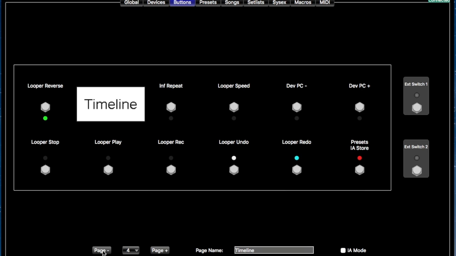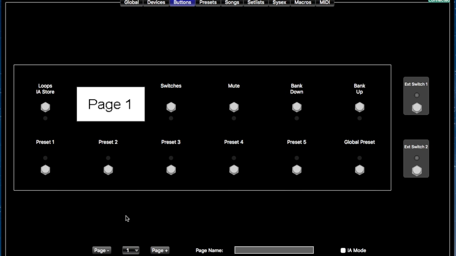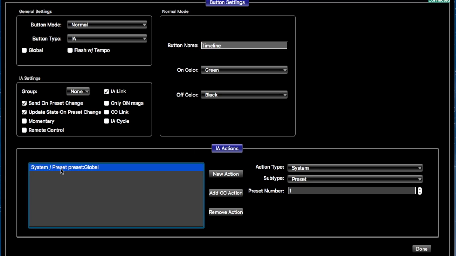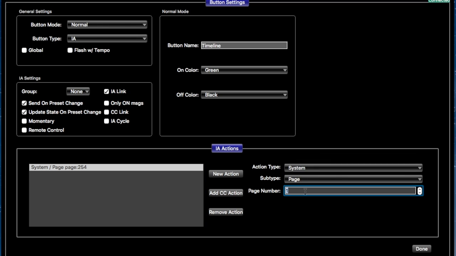And then we want to go back to page 1, and now we need to make sure that there's a button on page 1 that allows us to get to page 4 in the first place. So we're going to take this global preset button and we're going to override it and make it a timeline button. We'll change the name to timeline, and then we're going to take this action here that called up the global preset, and instead of doing that, we want to switch pages to page 4. And that's all we need to do.